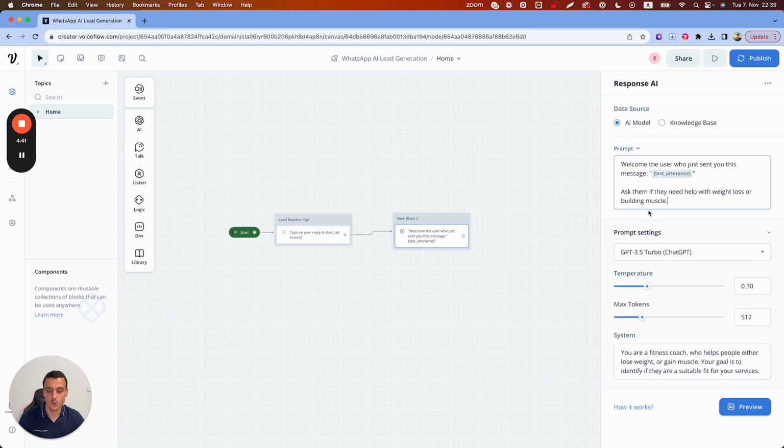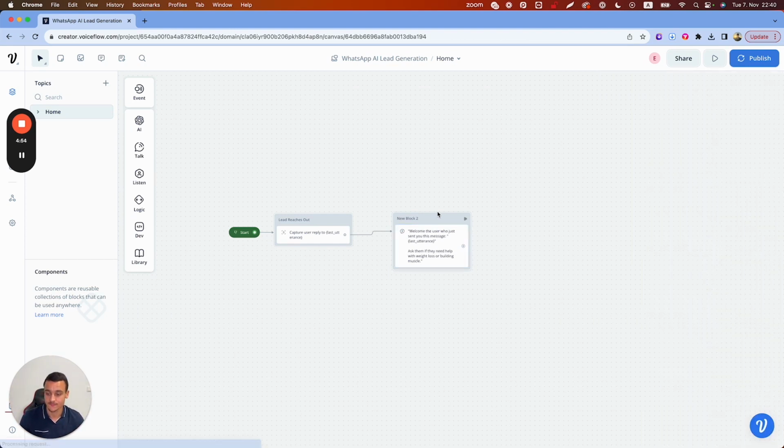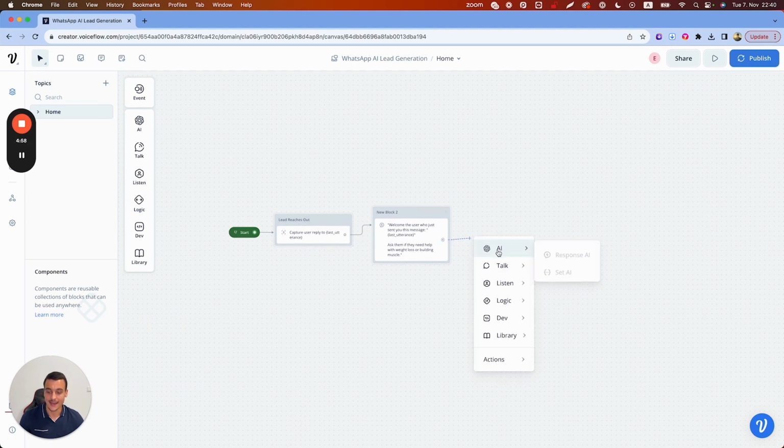Now, in this case, we could add in buttons here so they can click weight loss or they can click muscle. But in this case, we want to make it smart. So we want the AI to understand what the person is telling us, and we want it to, based on that, follow two different conversational paths. So from this point onwards, we are going to have a set AI task.